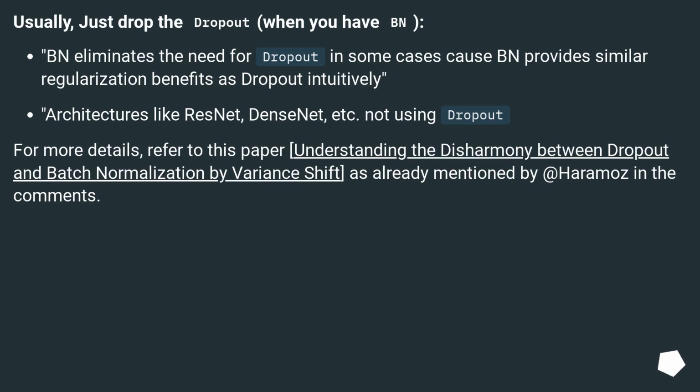Usually, just drop the dropout when you have BN. BN eliminates the need for dropout in some cases, because BN provides similar regularization benefits as dropout, intuitively. Architectures like ResNet, DenseNet, etc. are not using dropout. For more details, refer to this paper, Understanding the Disharmony Between Dropout and Batch Normalization by Variance Shift, as already mentioned by Haramas in the comments.